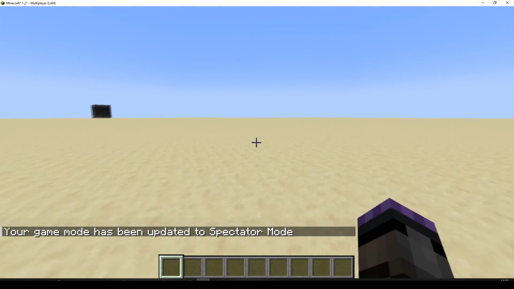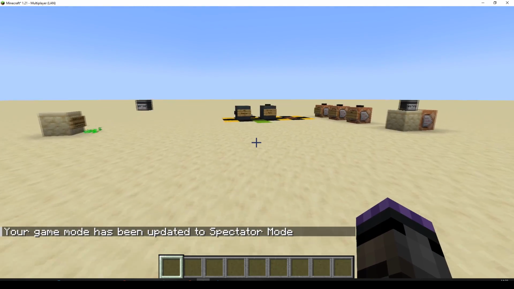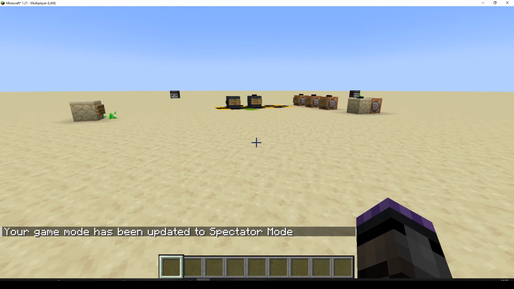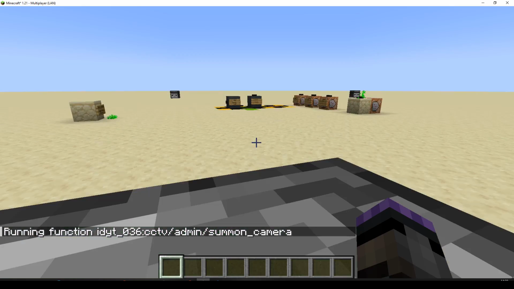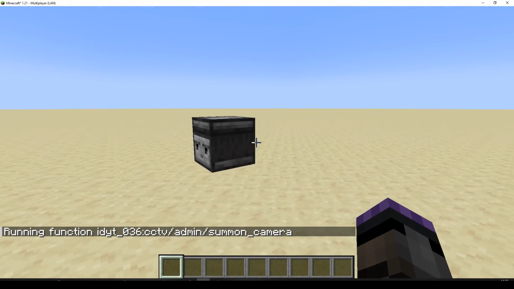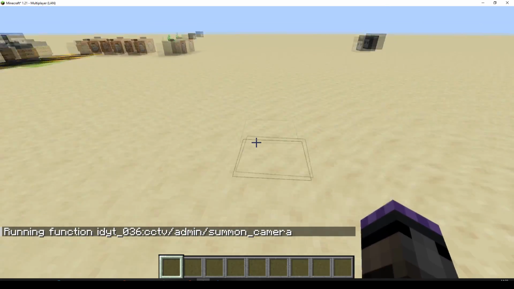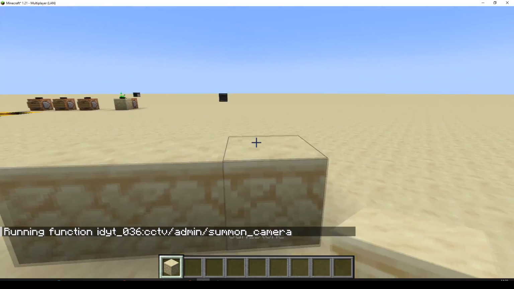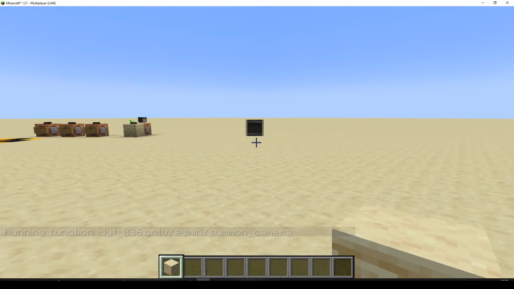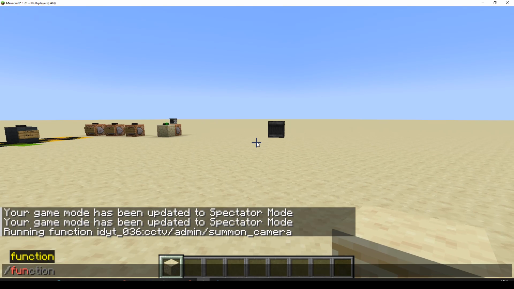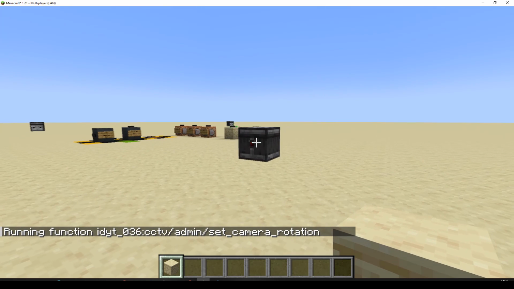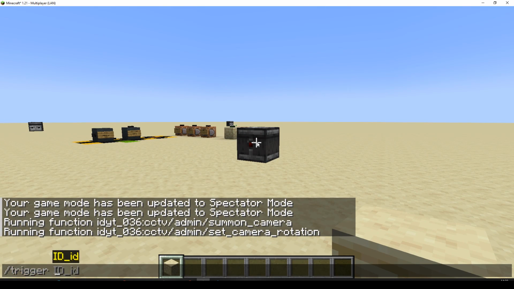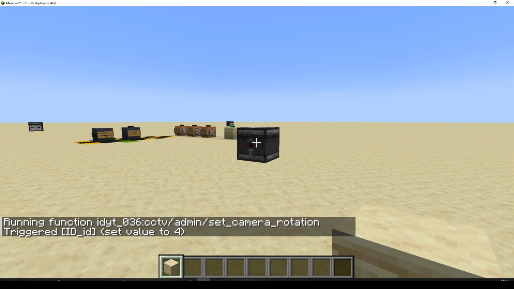Okay, if you want to place the camera down, it's pretty simple. We will just do, let's move back, let's do function, summon a camera. There's my camera. Okay, I'm going to give it an ID. Well, where do I want it to face? I'm going to make it face this amazing structure I've just built. So I will do function, set the camera's rotation. Okay, I'm going to give it an ID. Trigger ID set to 4. So it's got an ID of 4.